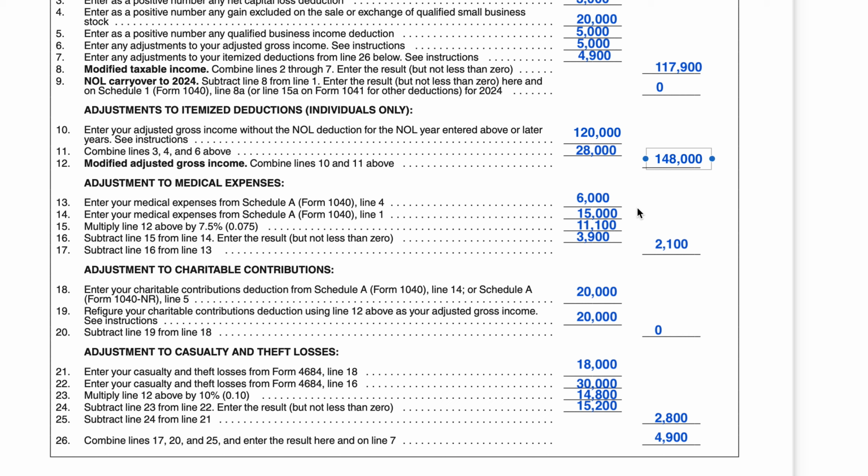And then the math on this is kind of different from what I was calculating in my head, but the formula works the same. So we're going to subtract the $11,100 from the $15,000. That leaves us a $3,900 deduction that we're now allowed to claim. But the adjustment on that is $2,100. So we have to subtract the $3,900 from the $6,000. We get $2,100. So now we're going to do the same for charitable contributions.